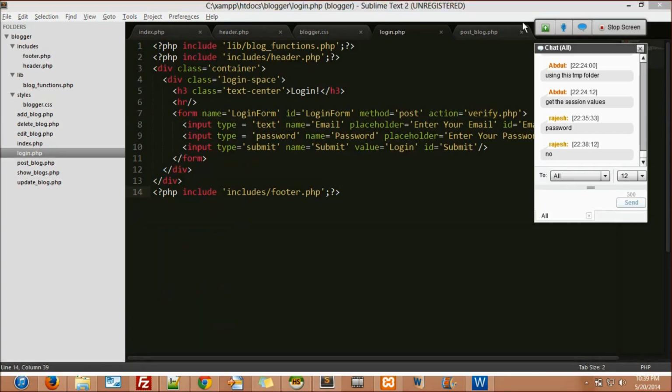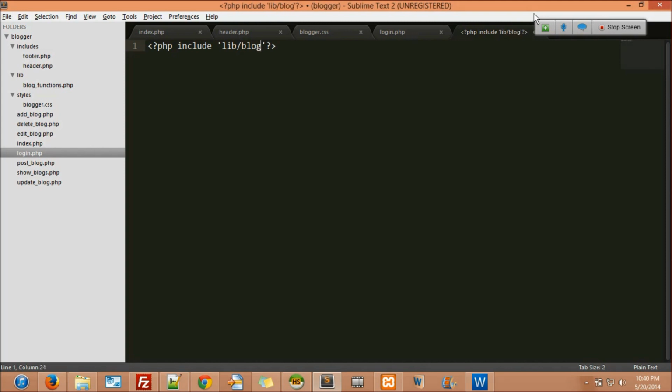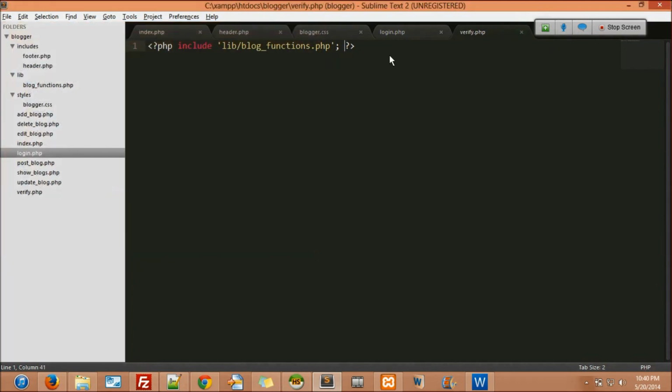So here, php, the first thing I have to do is include lib blog underscore functions dot php. So this is nothing but my verify.php. Alright. So here let's see if you are getting the right values or not. So how do you check for it? How do I check if the form values are coming through right or wrong?